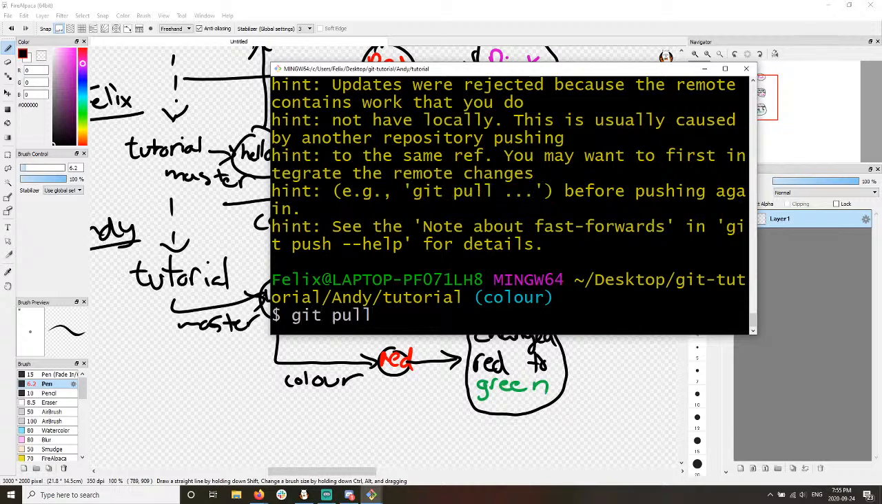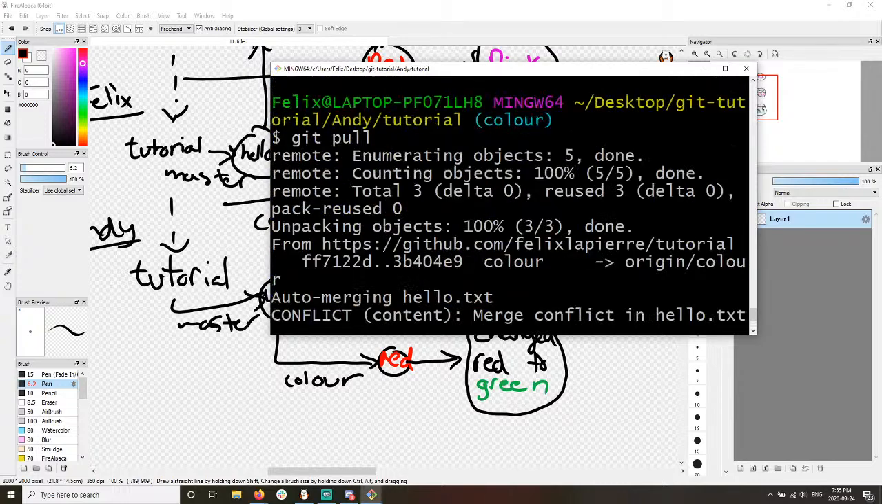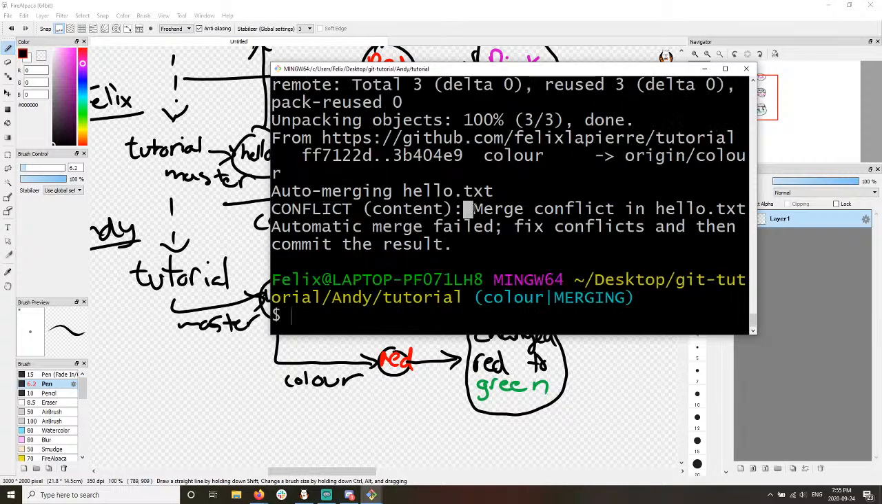All right, Andy's going to pull then. Git pull. And now we see conflict. Merge conflict in hello.txt. Automatic merge failed. Also, I see this big merging thing.